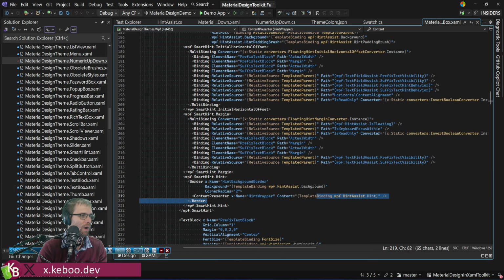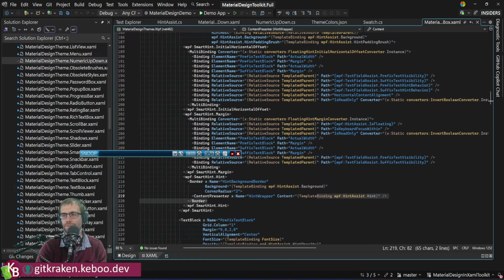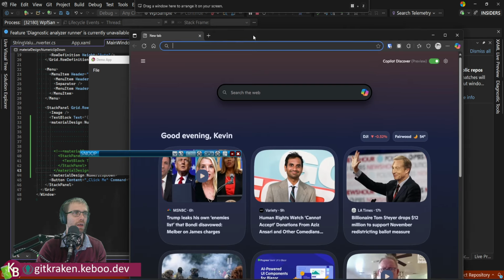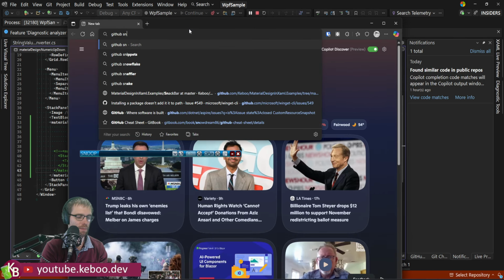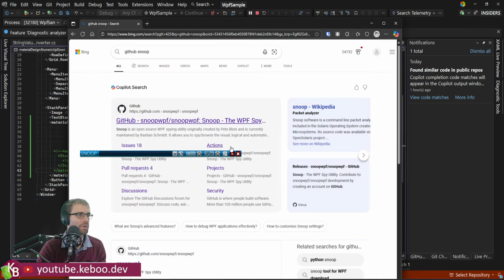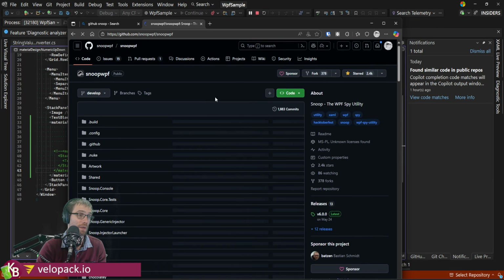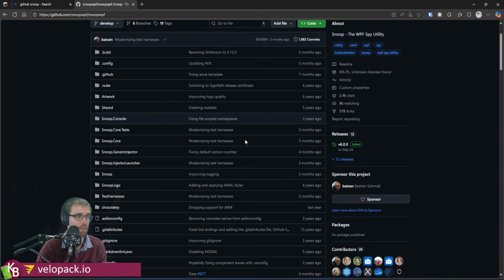What's Snoop? Oh, great question. This little thing is one of my favorite things. And apparently when I reorganized my stuff, my browser closed. So that's exciting. GitHub Snoop. You've got to put the word GitHub in front of your query, otherwise you end up with Snoopy or Snoop Dogg, and neither one of those will help you with your WPF. Well, at least I've gotten no help from either of those with my WPF.